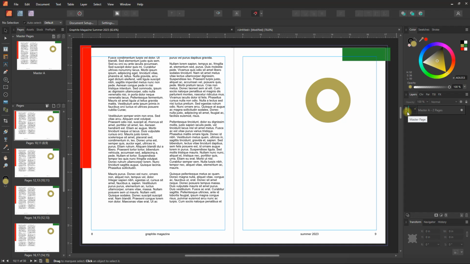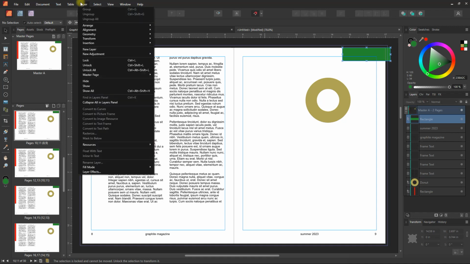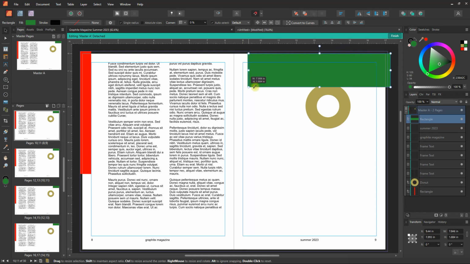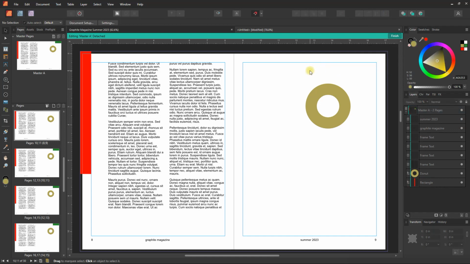Go to the layers panel, click on the arrow, and it will show you every single element of those 2 pages. Click on the rectangle, and you can't move it because it's already linked to the master page. So to change it, go to layers, go to master page, and edit detached. Click on it, and now you are free to change this shape however you want, or even delete it. But I'm not going to do that.